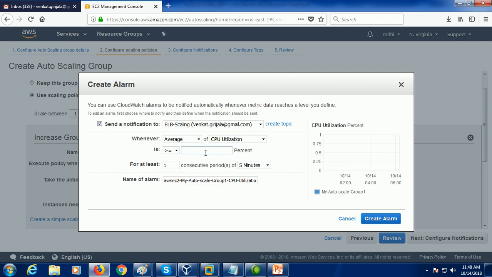When the CPU utilization is, for example, greater than or equal, we have different options. We have up to 80 percent. When the CPU percentage may be 80 percent or 70 percent, for at least this many periods, and the time count will be 1 minute for the demo purpose. In real time it will be nearly 15 minutes. So let us give a name for this one.